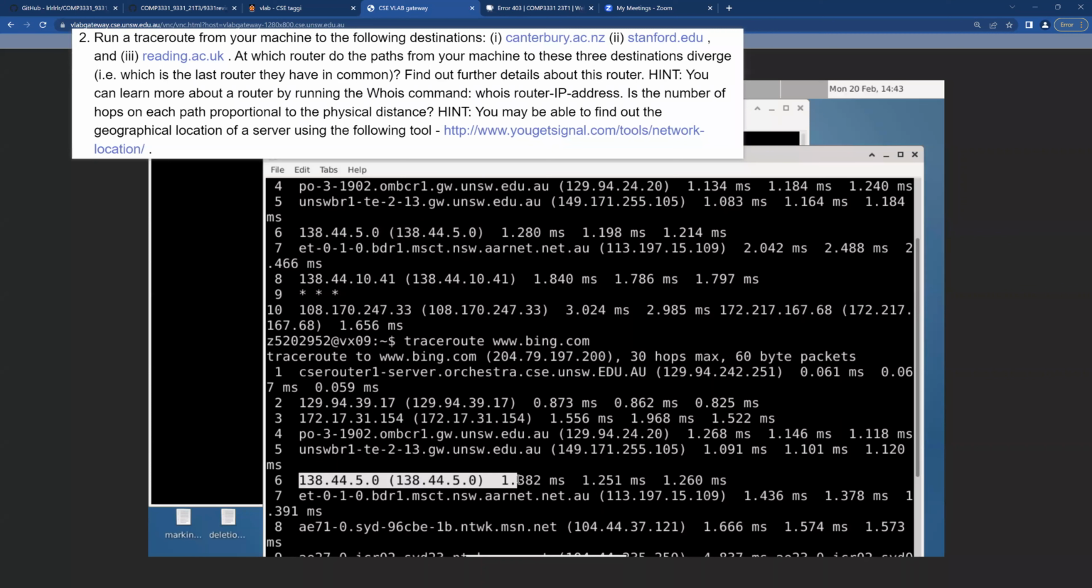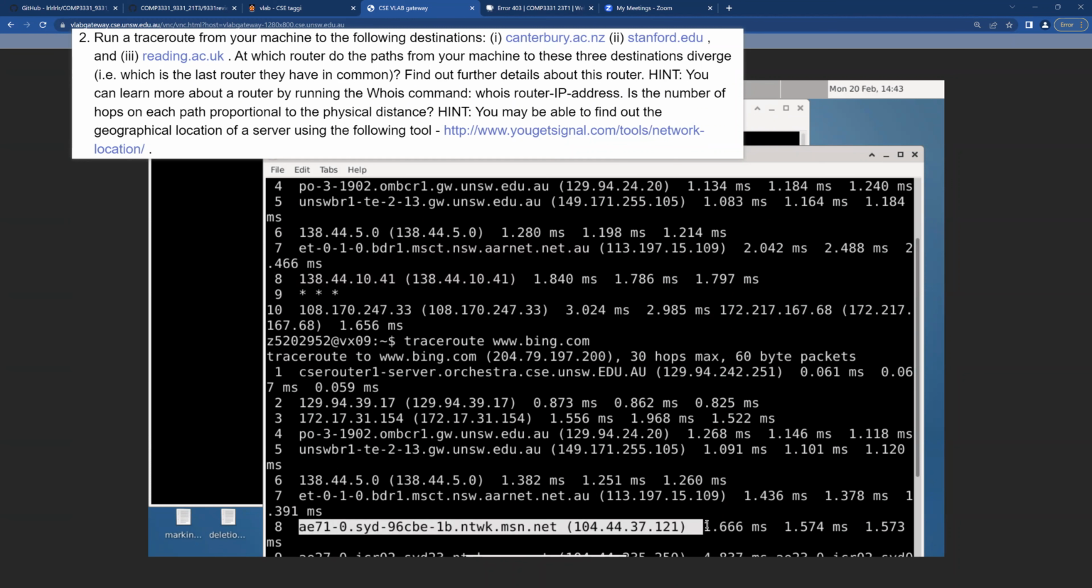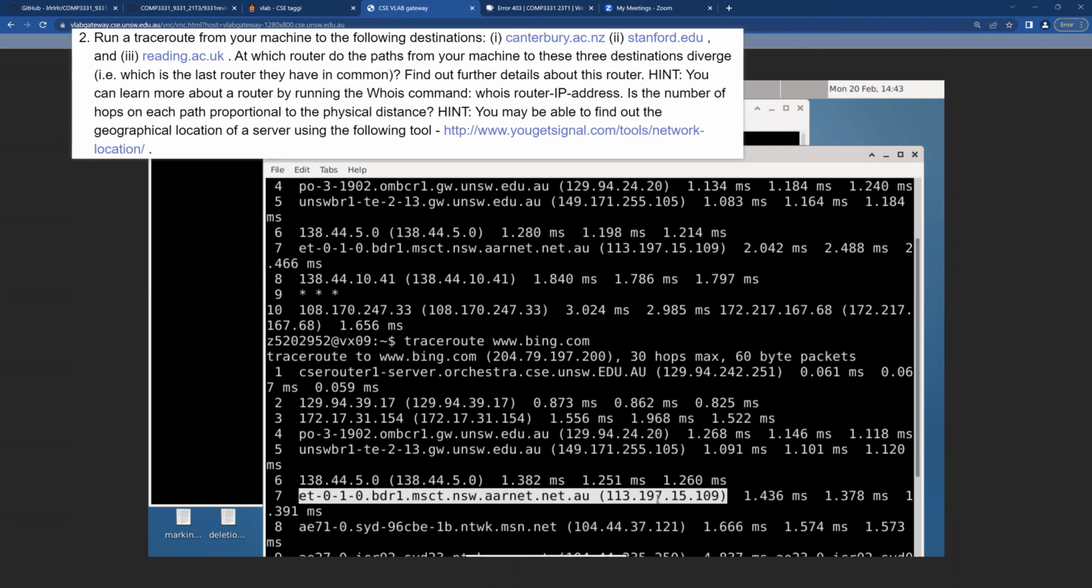And then 65050, and this one 15109. And for the eighth one, you can see a slightly different result here. After we leave this one, which is the ISP company of UNSW, we will go to different routers at the eighth hop. So this one is the diverge point in this scenario.